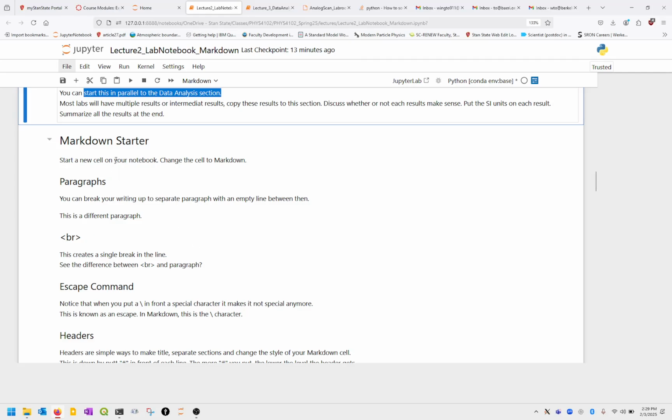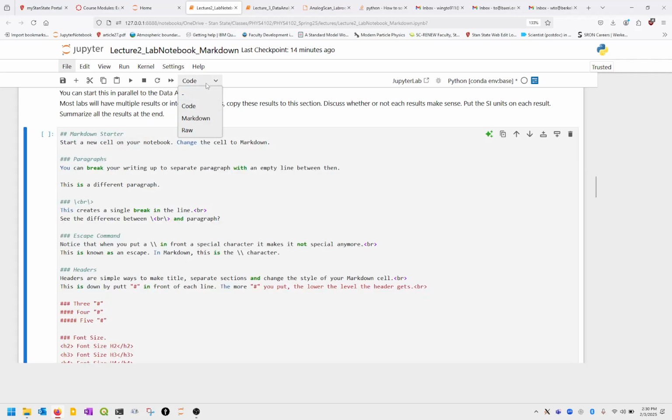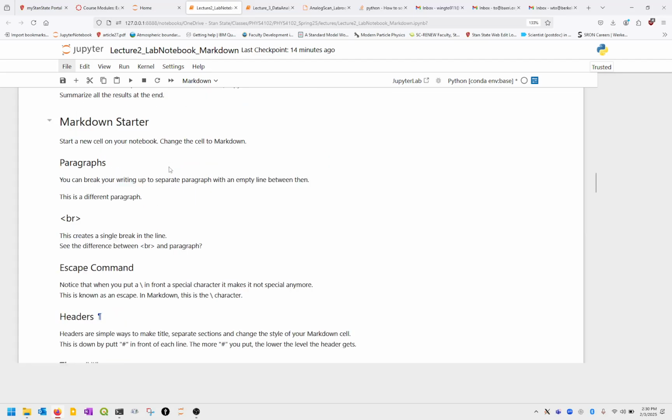So this is my version of how you deal with Markdown. You can see that this box is already set to be Markdown. In Jupyter Notebook, you have the option to do code, you have the option to do Markdown, and you can also have raw, which is basically text that doesn't get interpreted at all. But for the notebook, we want to start using Markdown.